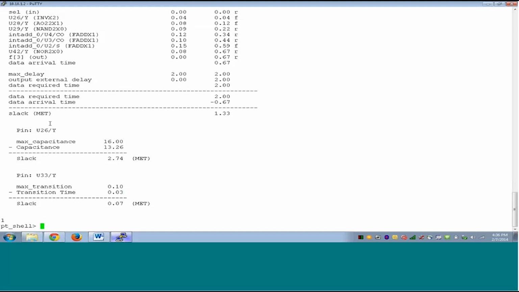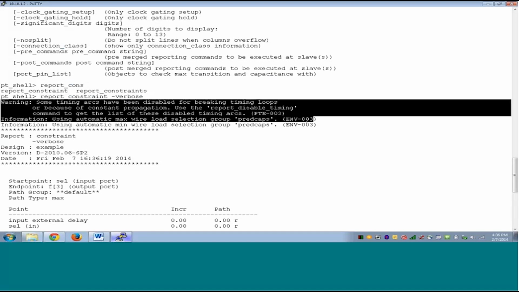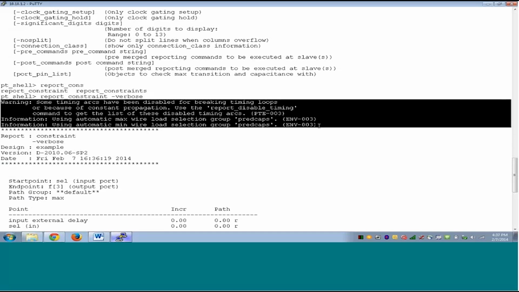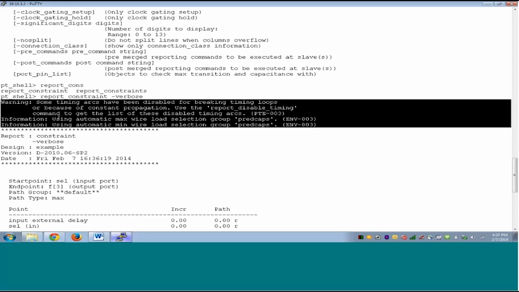So here we see that as soon as I give report_constraint -verbose, PrimeTime starts doing update_timing. These messages are from update_timing. So any constraint change will force PrimeTime to calculate timing again. PrimeTime will then run this command update_timing by itself, and for this it was pretty quick.